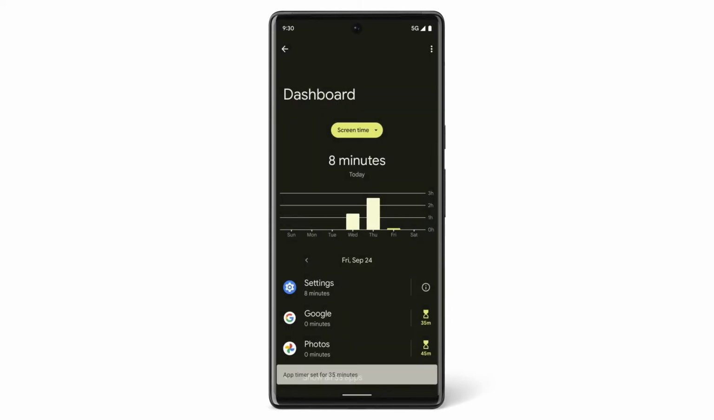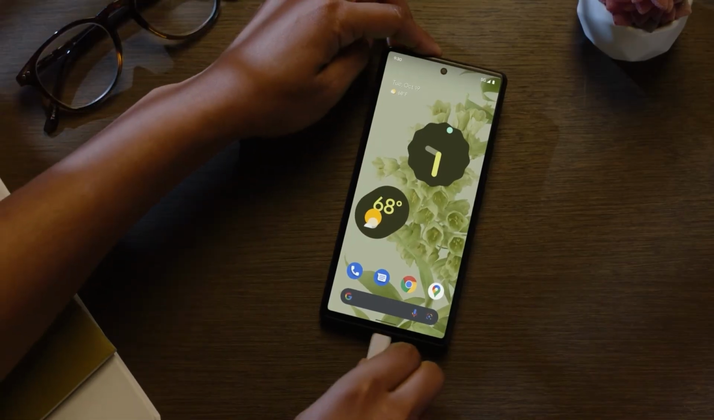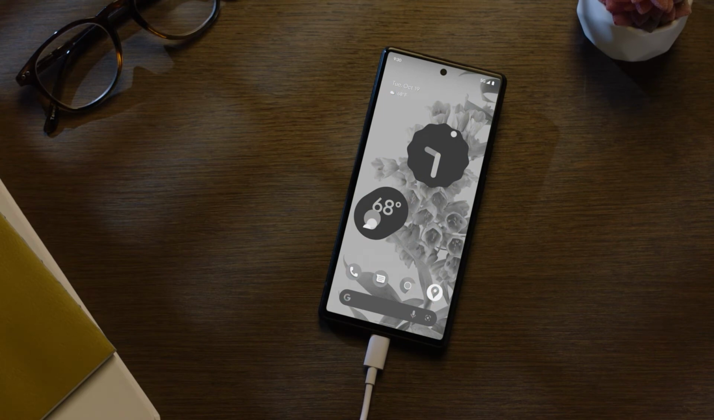Another Digital Wellbeing feature is Bedtime Mode. It tints your screen in dim lighting and also switches to a grayscale display before your set bedtime so that sounds from calls or notifications don't disrupt you while you're resting. Bedtime Mode also turns on Do Not Disturb.